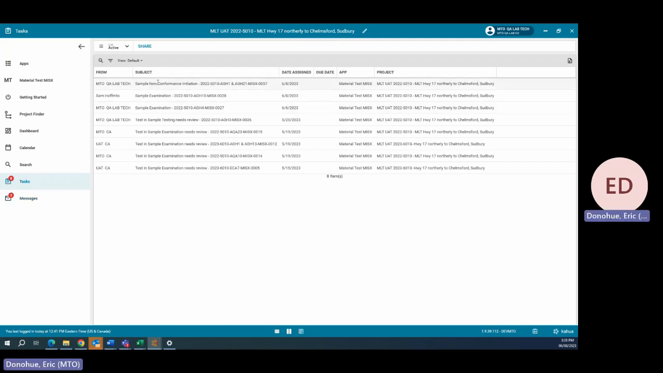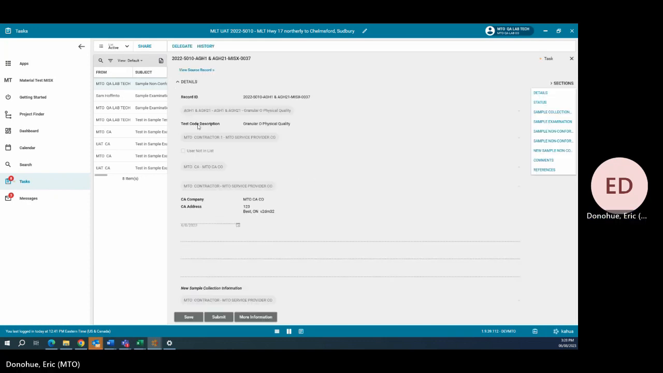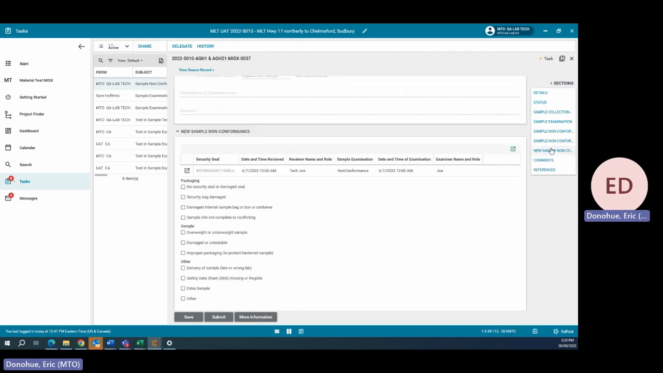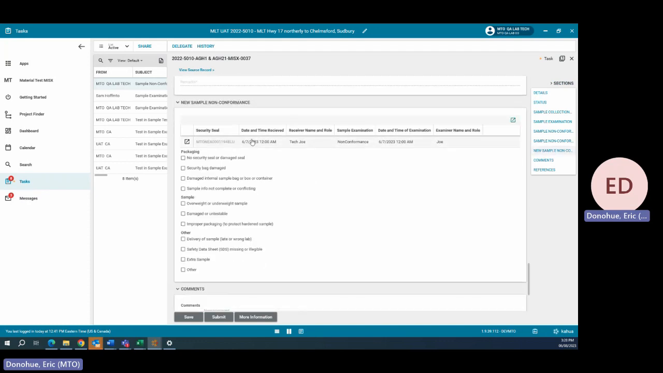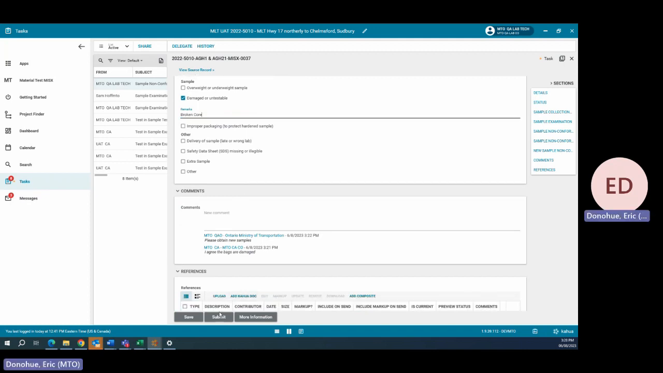So still following a very similar workflow. We have the sample non-conformance review. We need to create a new sample non-conformance here. So this is the one that we had selected as having a non-conformance. We say perhaps this one is damaged or untestable. Enter in our remarks. Broken core, let's say. And we would submit to CA review.